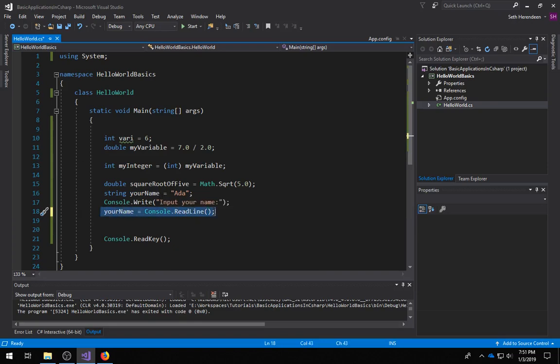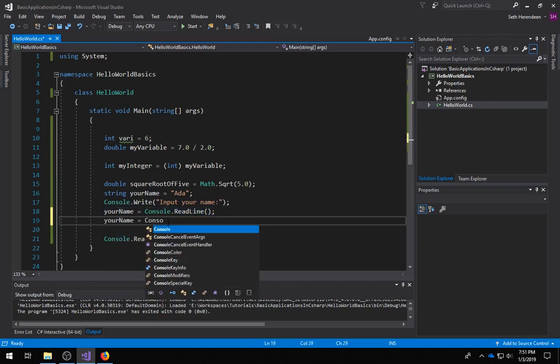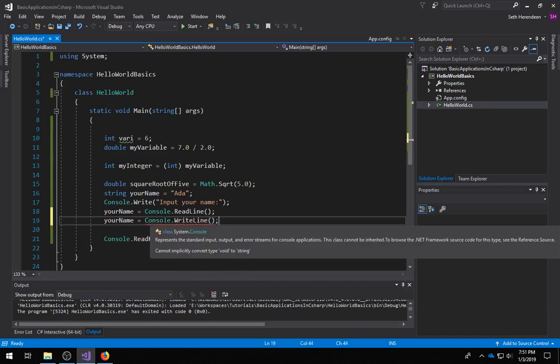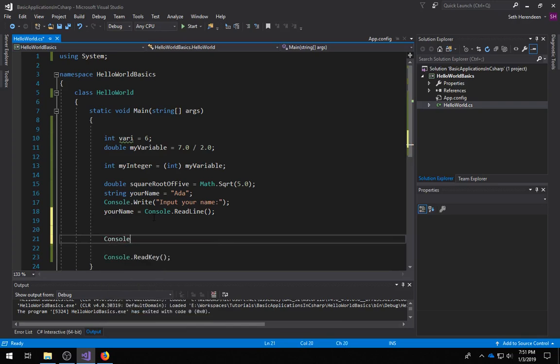Notice we don't do this with every method, right? We can't say your name equals console.WriteLine. It won't allow us to do it there, and it's giving us a hint why. We'll get to that. Right now, though, we want to actually output what the user typed in. So this is your name. There we go.